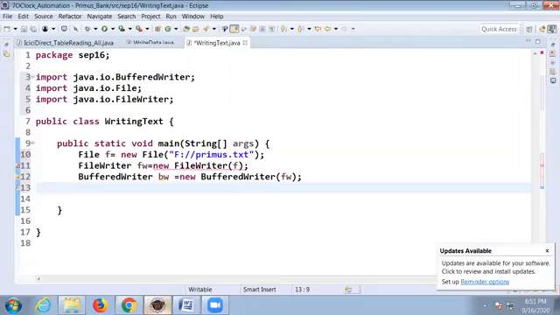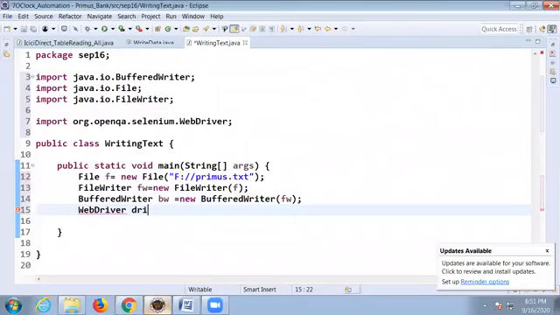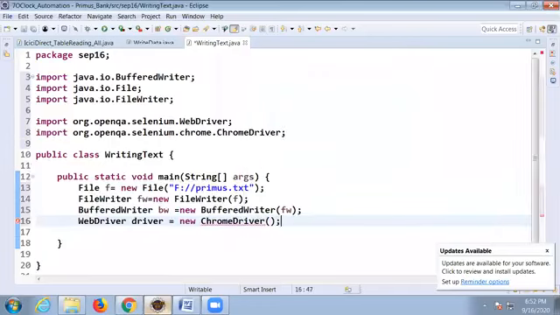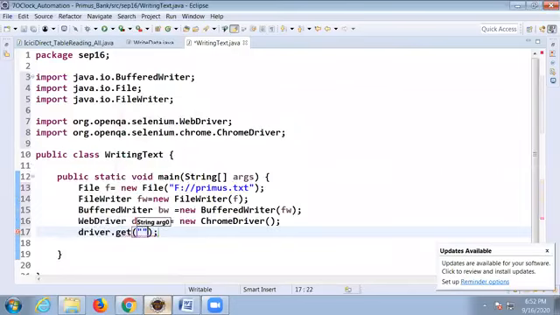Next. Now we need to create an object for WebDriver. Yes or no? Because we're writing against an application, WebDriver. Some object driver is equal to new ChromeDriver. Okay. Now launch your URL. driver.get method. Specify your URL.